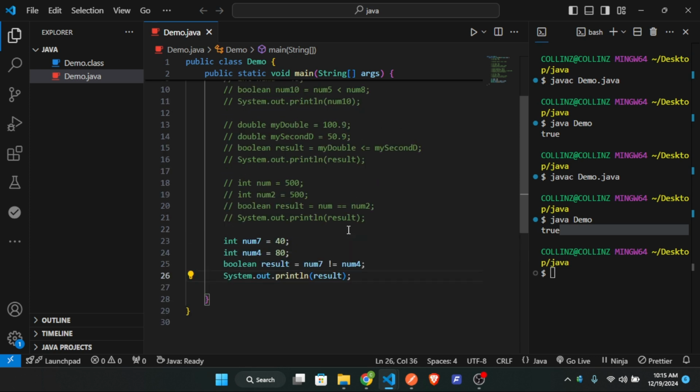Relational operators return true or false, and with relational operators we are comparing two numbers. Is this greater than this number? Is this less than this number? Is this equal to this number? Here I've been comparing two numbers, but what if I want to compare more numbers, like a group of 7 numbers? What operators do I use?